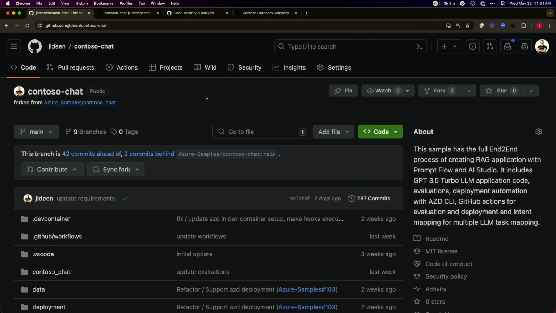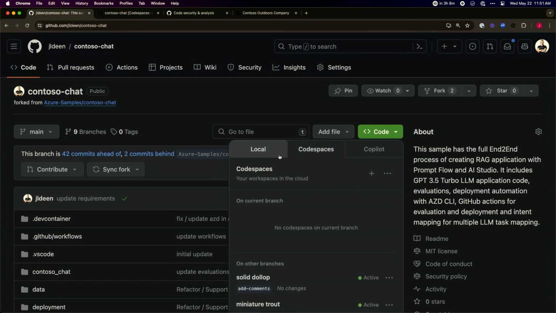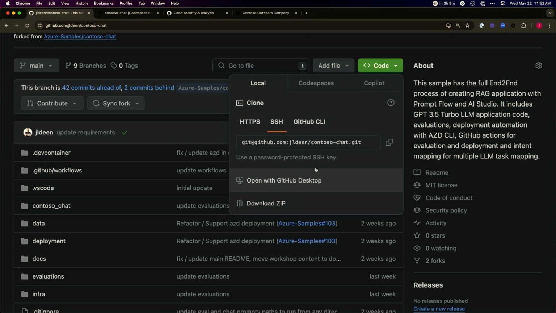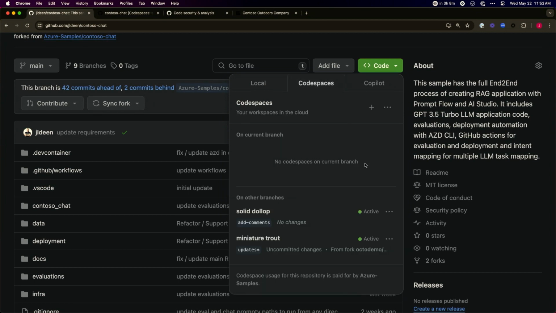All right, so I'm starting off in my repo here. This is just a fork of the Contoso Chat repo that you can get started playing with today. And all you need to get started with Codespaces is your repo. You would simply navigate over to Code. And if you're looking at it right off the bat, you would see Local, where you could go ahead and clone, or you could click on the Codespaces tab.